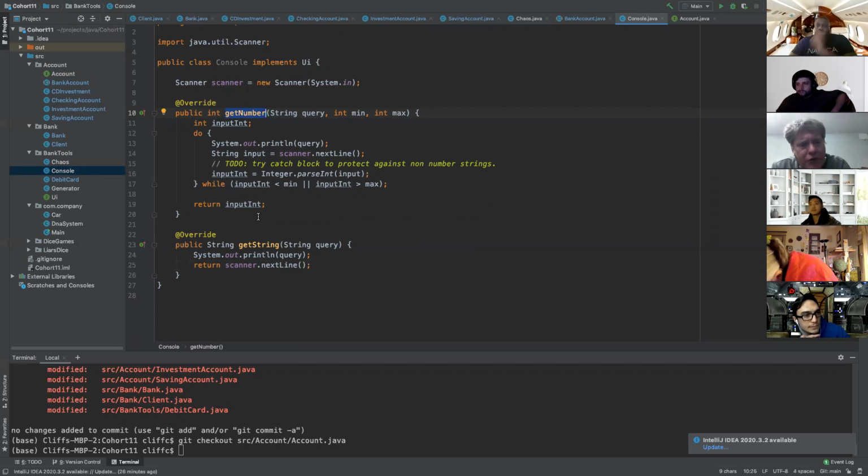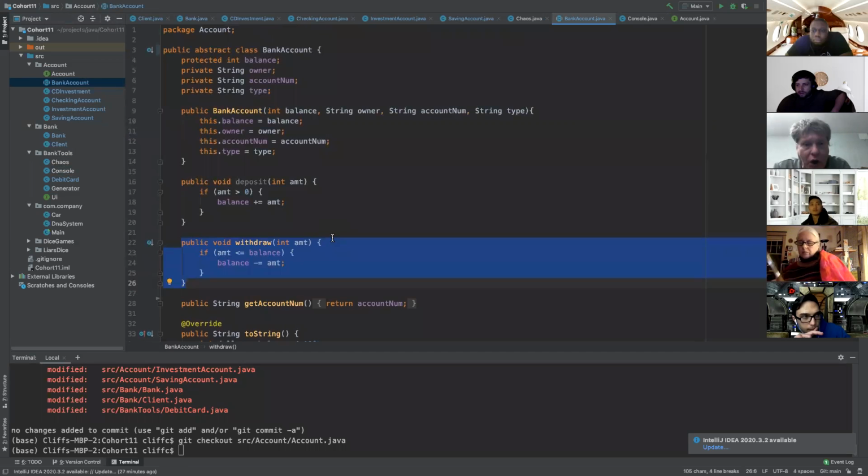How does super in a constructor work with abstract classes? Super refers to the parent class. Do you have super in the bank account? Not in bank. Bank doesn't refer to a parent class. It doesn't have a parent class anymore.